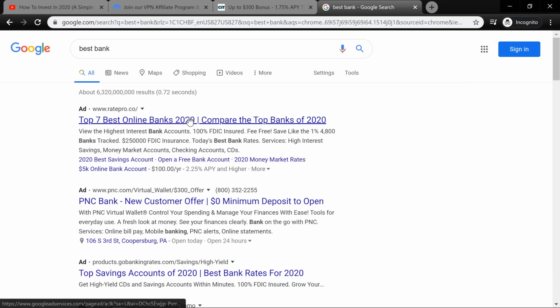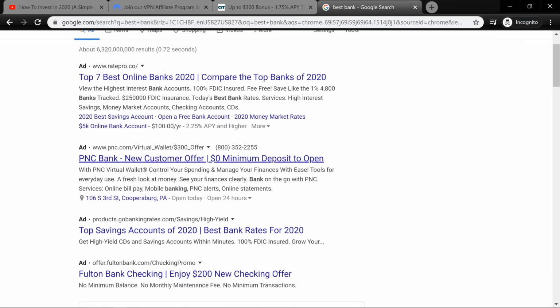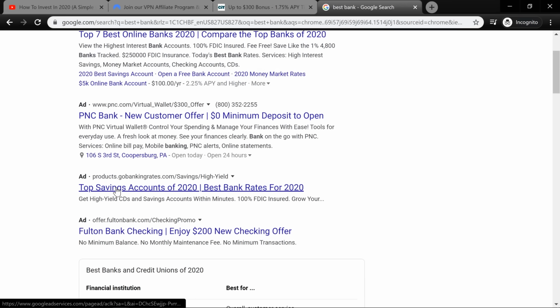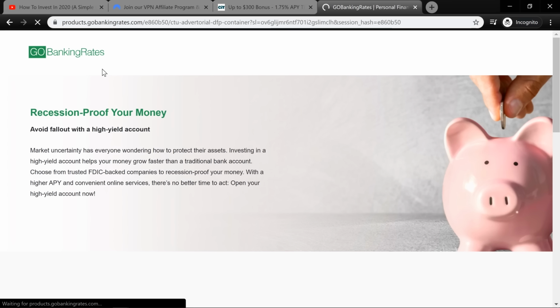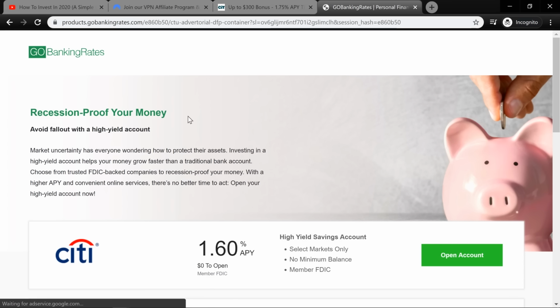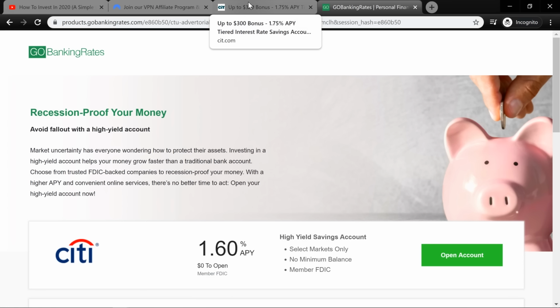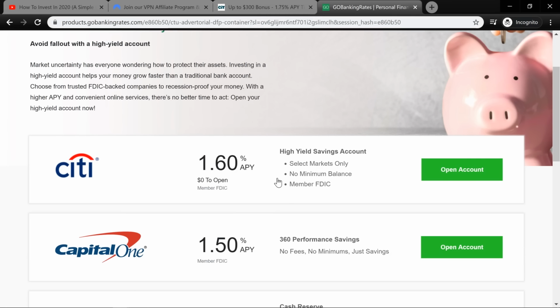Like, for example, if we type in best bank right here, and let's see what comes up for the advertisements. Now a lot of these are going to be actual banks, but if we look right here, for example, products.gobankingrates.com, this is almost definitely, I've never been on this website before, but this is most definitely an affiliate website. See, so they're actually running ads on Google as an affiliate marketer for these banks right here.